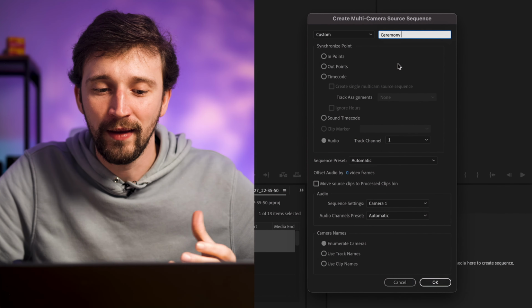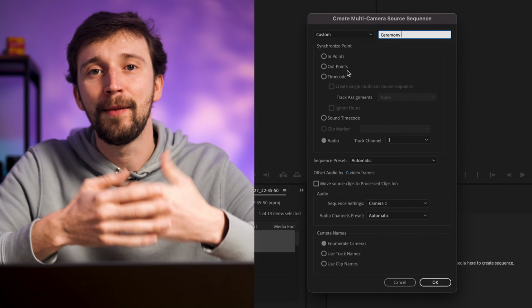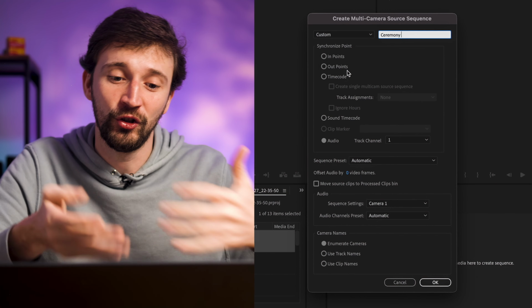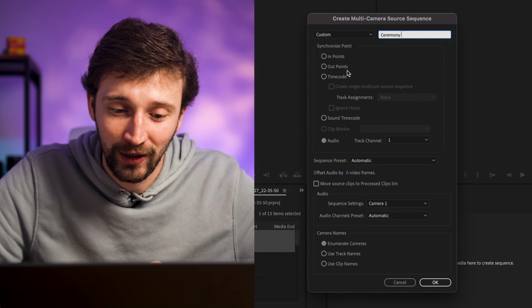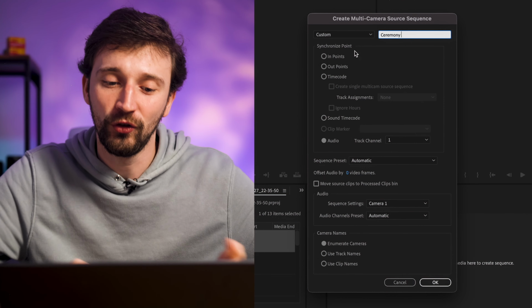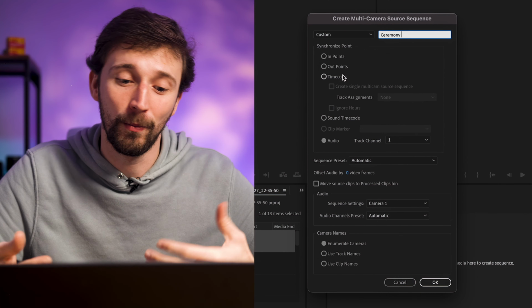Now we've got a few ways of actually synchronizing the shots together. So we've got in and out points. So this is a more manual way of doing it, and this is great if you've got a clapperboard in your footage and your audio. Because I was at a wedding, I didn't have a clapperboard, so I'm not going to do the in and out points. Now, if you're on a more professional set, you might have timecode rolling between all of your devices and they might all be synced up that way.